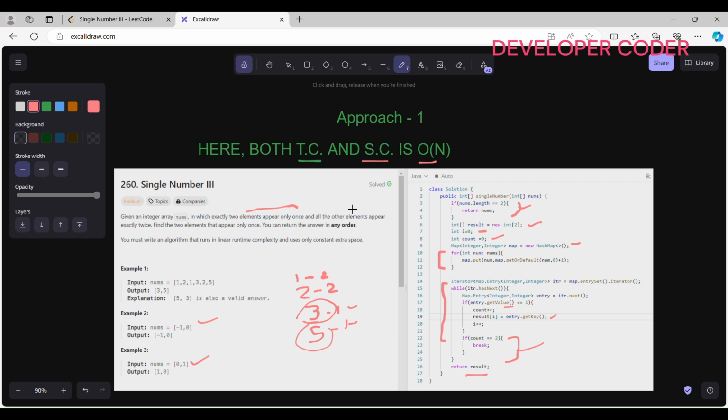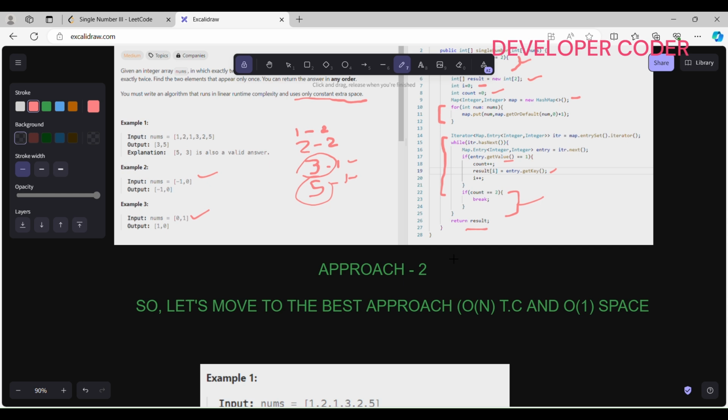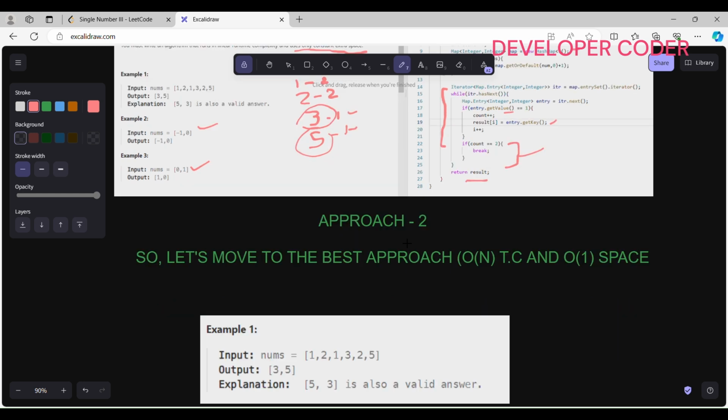But in this approach my space complexity is O of n, and we need to use only constant extra space. So definitely we are not going to solve this problem using approach 1. Now let's move to the better approach 2. In this approach my time complexity is going to be O of n and my space complexity is going to be O of 1.